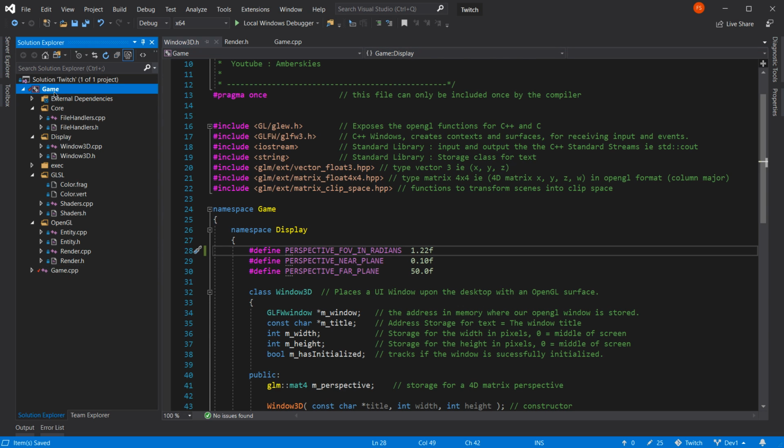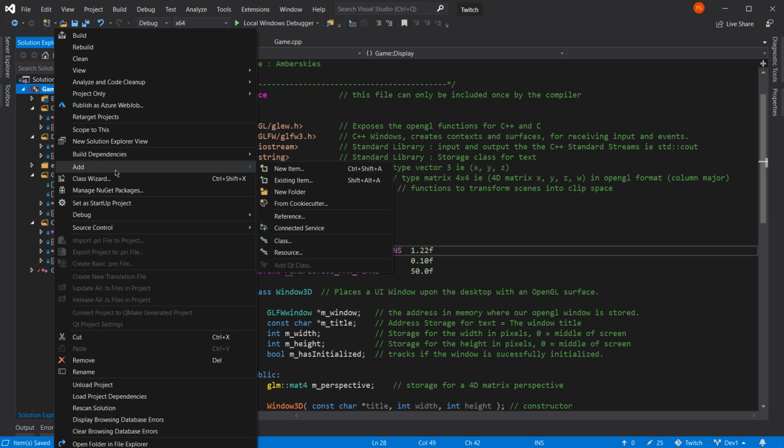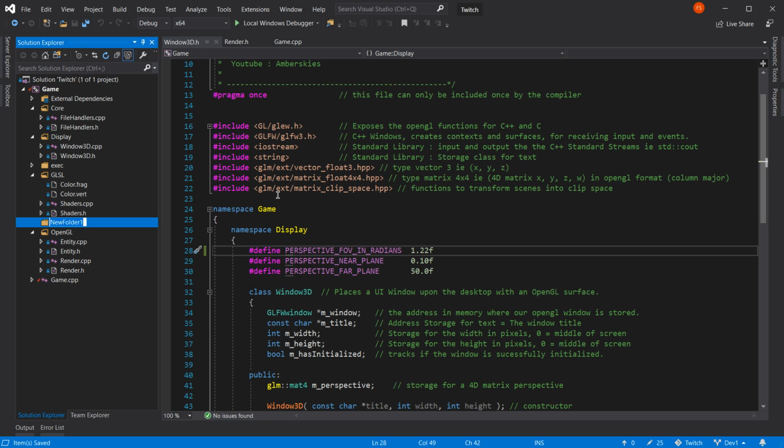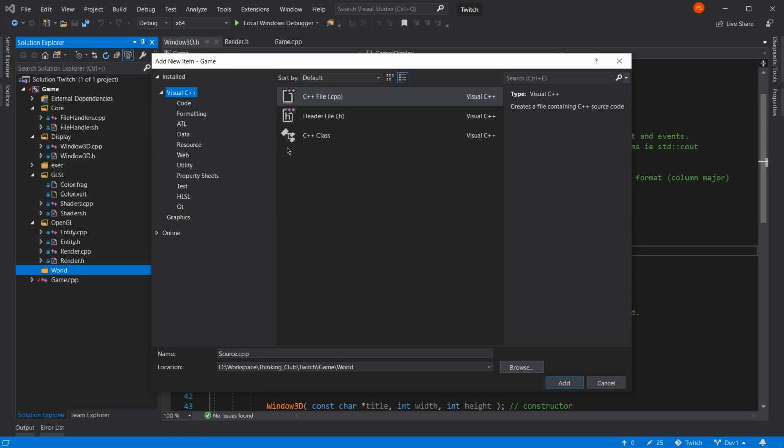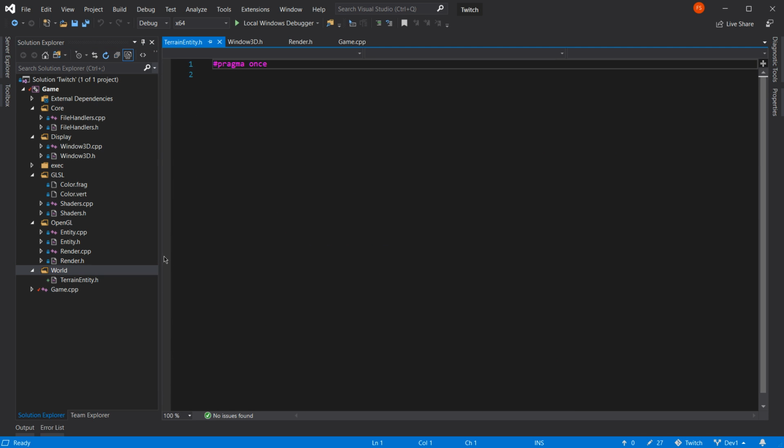Okay, under game, we can add a new folder at long last and call it world as well. Under world, I will add a new item. It's only going to be a header file. I'm going to call it entity, actually. So it's going to be terrain entity. Am I happy with that in world? Yeah, I am.